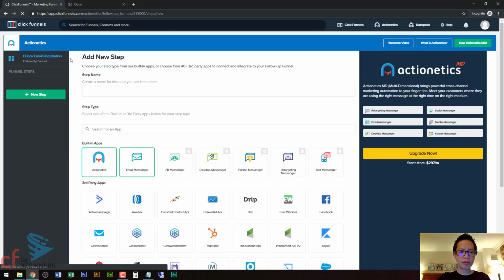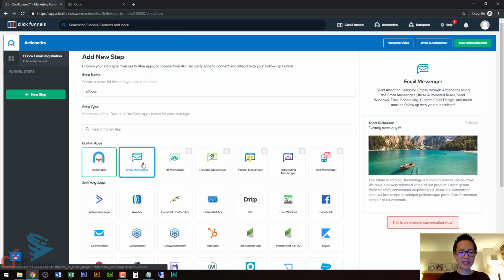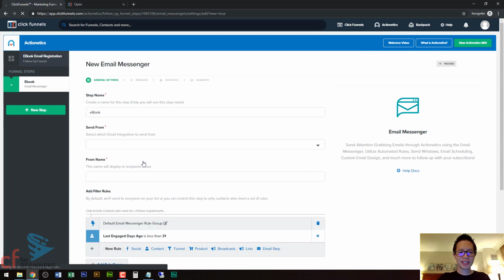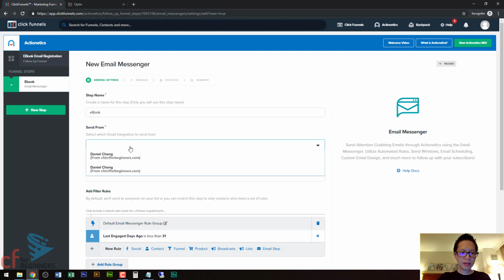We're already in the ebook email registration. Let's call it the ebook. And what we're doing is we're going to send an email. So it's an email messenger. We're not going to send them an Actionetics. So we're going to send them an email, and we're going to call the step ebook, send from, right?